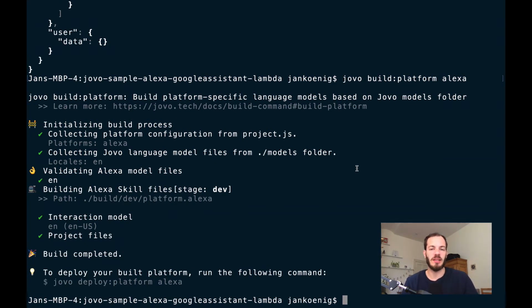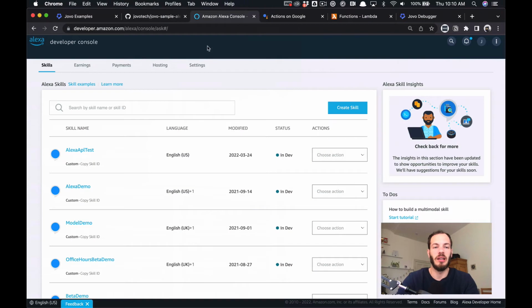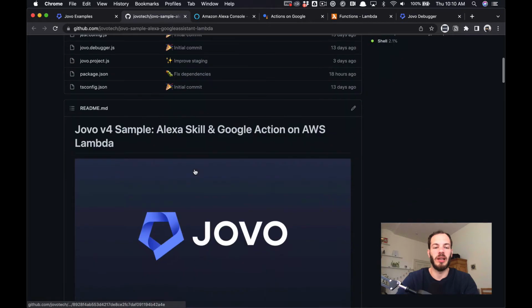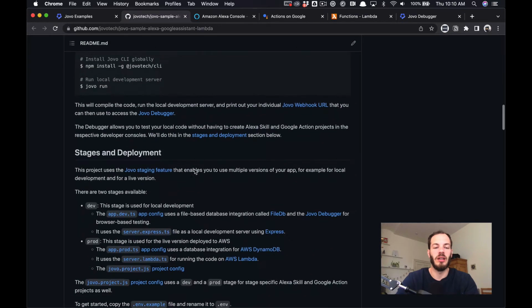So these files can now be deployed to the Alexa developer console to create a new Alexa skill using the Jovo deploy command. So the deploy command is taking the files from the build folder and then uploading them to the Alexa developer console. For this to work, if you haven't worked with Alexa before, you first need to install the Ask CLI. This is all explained here in the documentation.